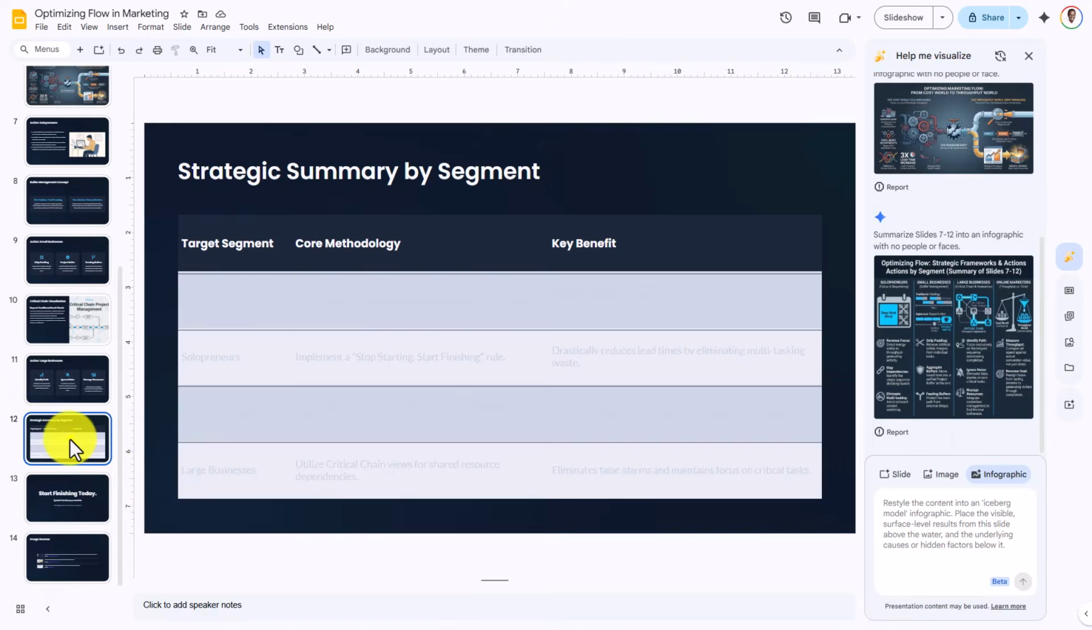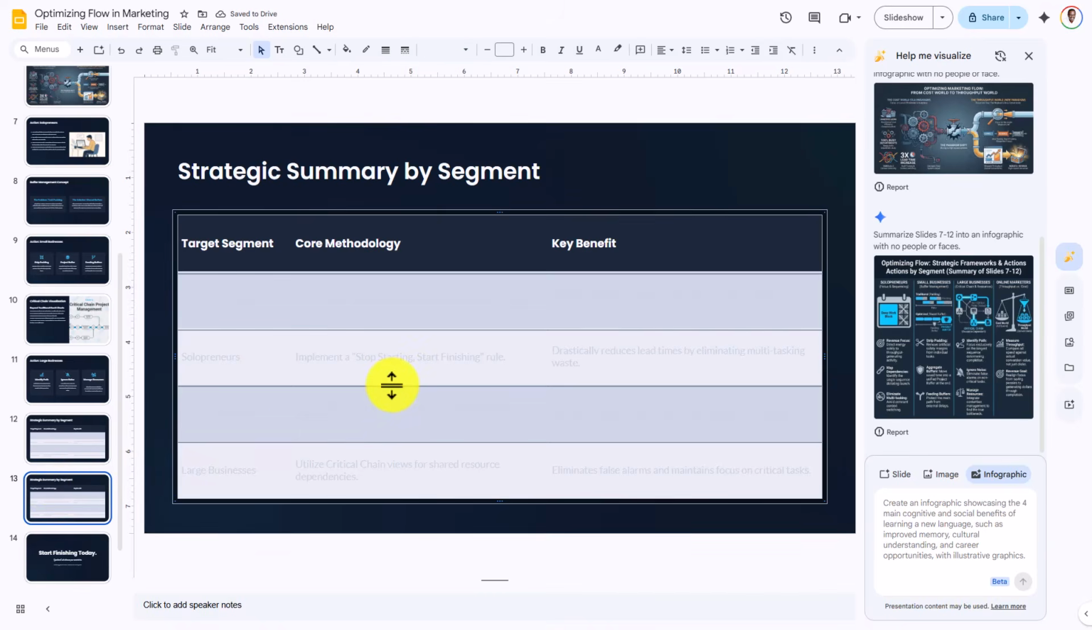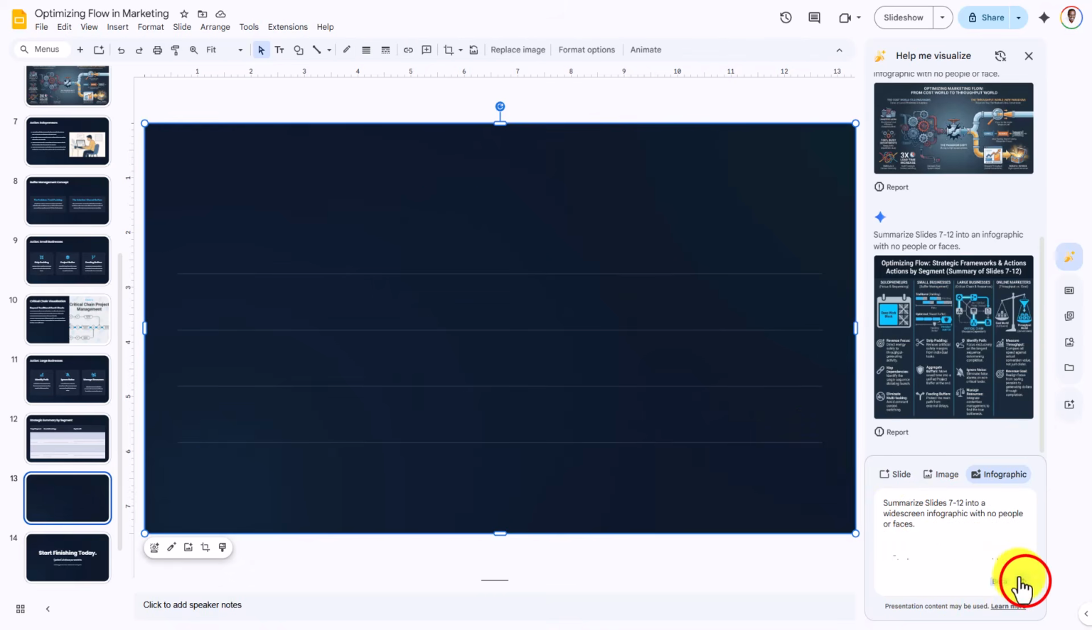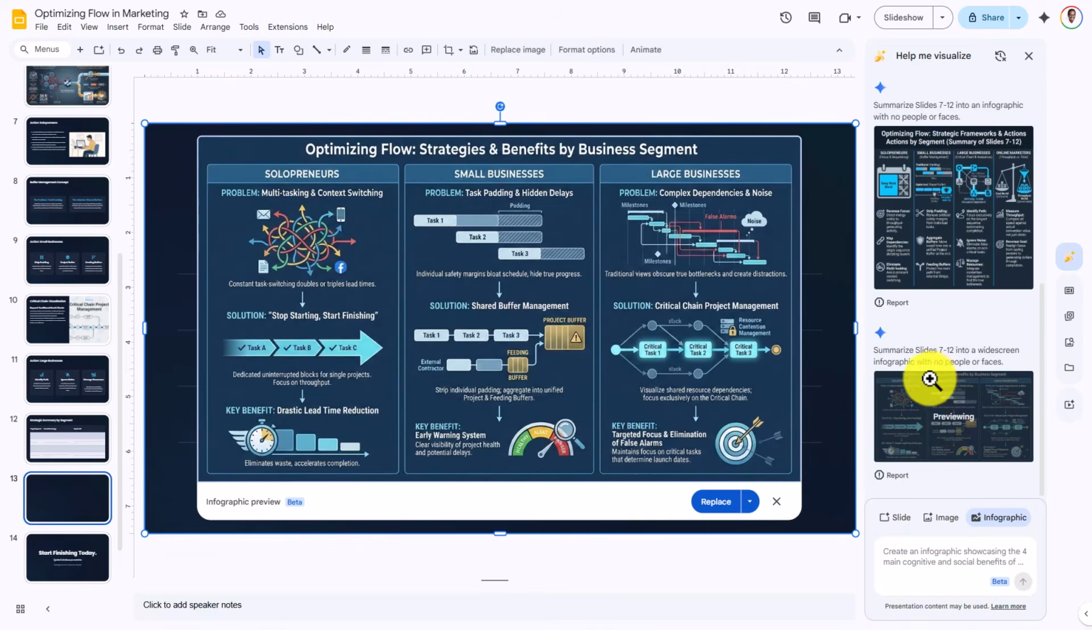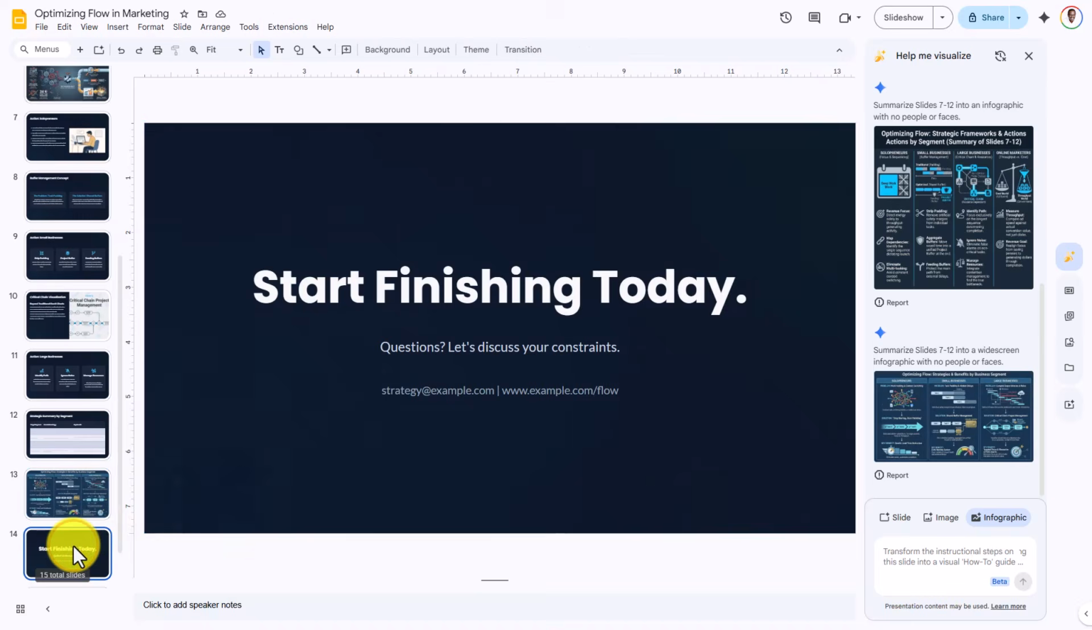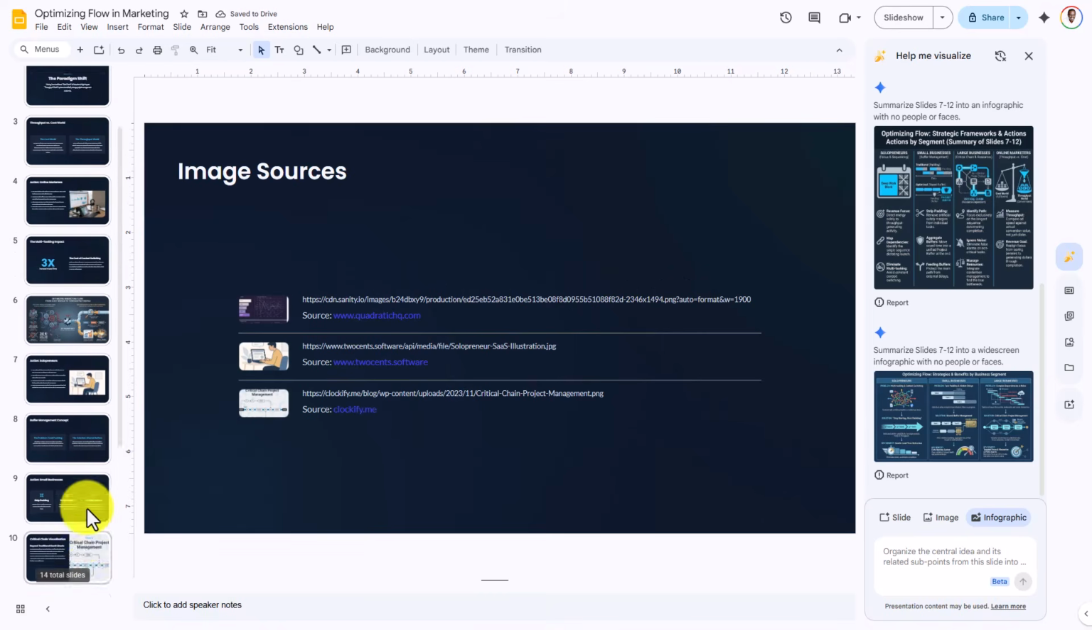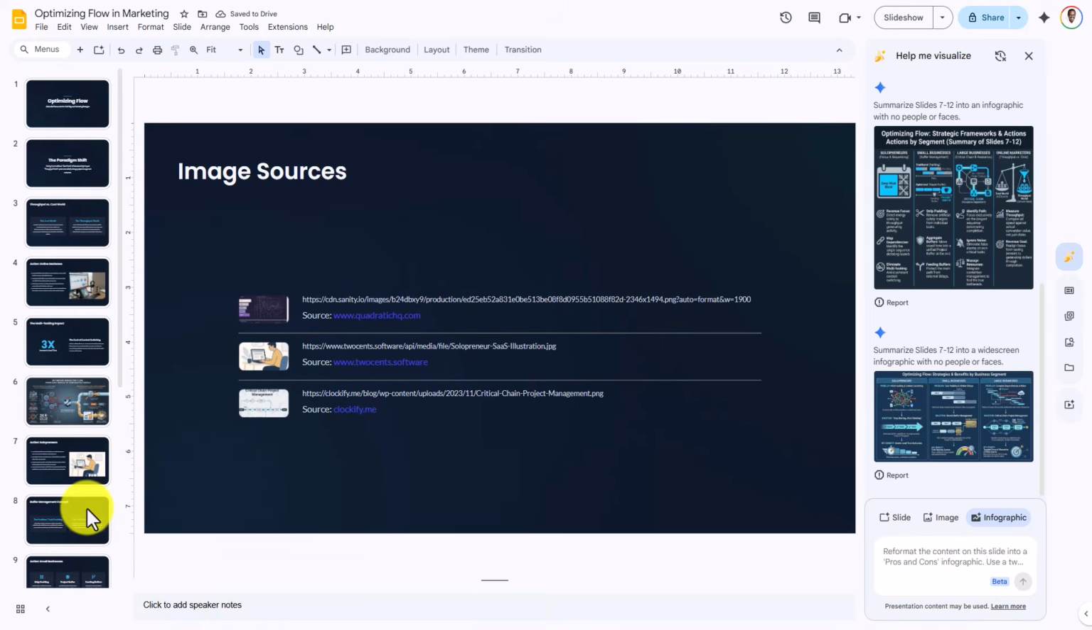In this case, what we're going to do is we're going to duplicate a specific slide. We're then going to go to that slide. We're then going to delete out the content. We're going to regenerate an infographic. We're just going to ask for a widescreen infographic this time. And we're going to paste in our infographic. We're going to delete the last slide. And our slide presentation is now ready to be turned into a video.